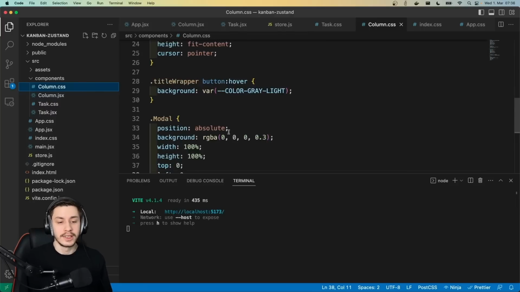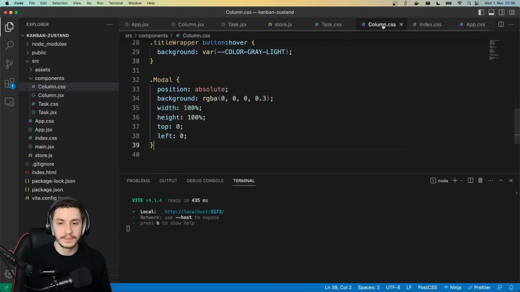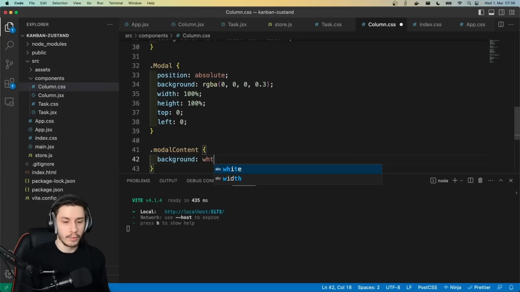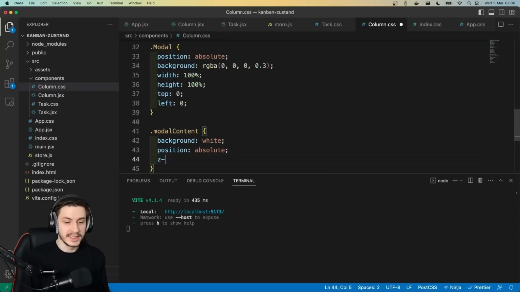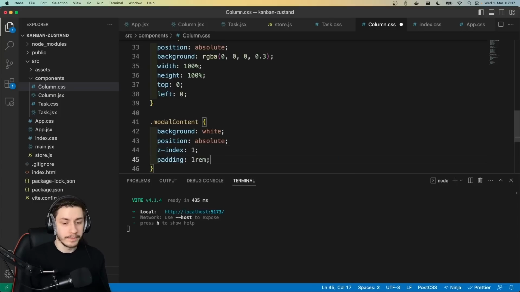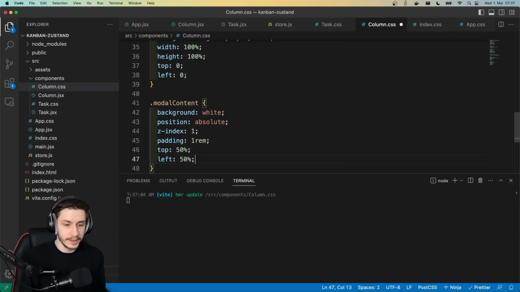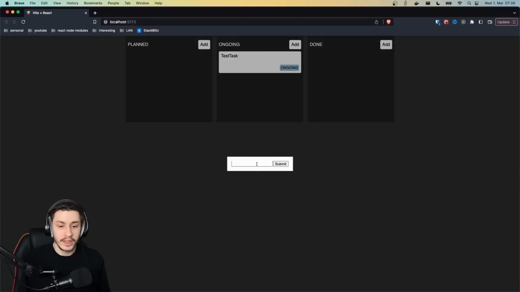So let's now add a little bit of extra styling for our modal content as well. So let's copy that class name, modal content, and style that as well. So modal content is going to have a background in white, and it's also going to be position absolute, going to get its z-index of 1 just to make sure it's rendered on top, and a padding of 1rem. And then of course it's going to be top 50%, left 50%, and transform translate minus 50%, minus 50%. And we can see that now everything is centered.